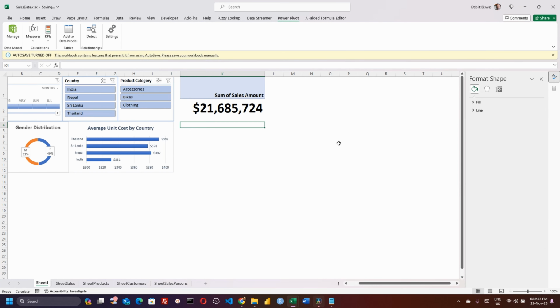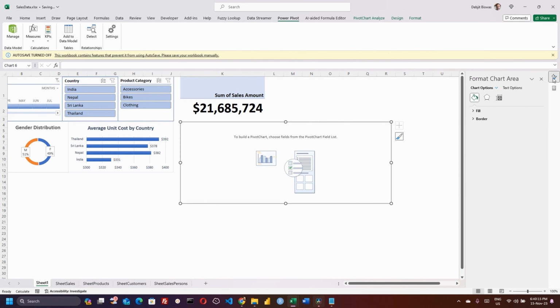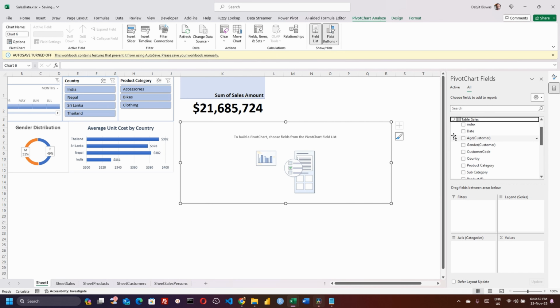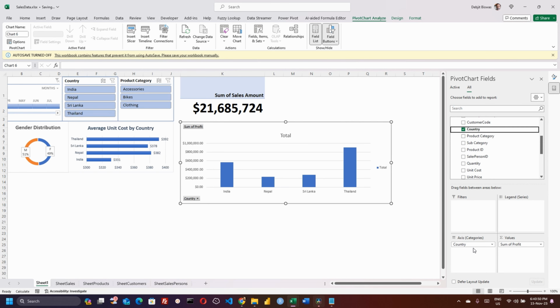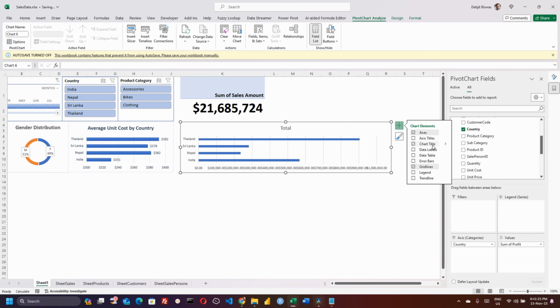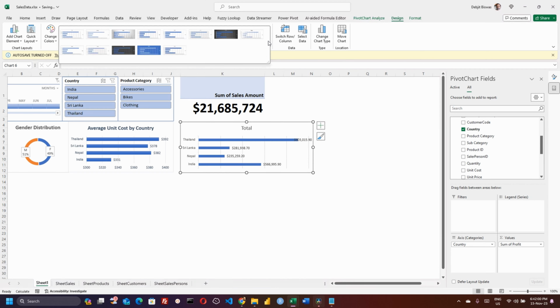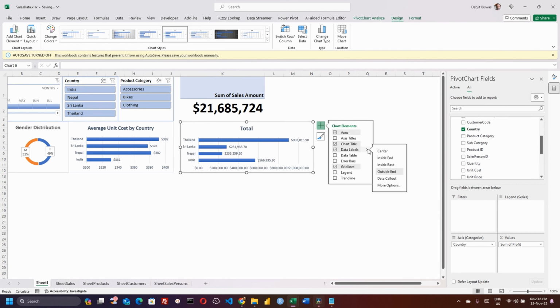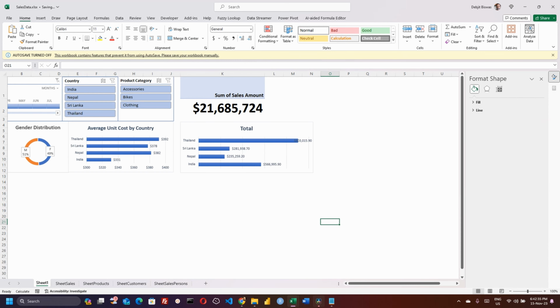Our next chart is profit by country. By now you must have understood how to create a bar chart. I will quickly create a chart for profit by country with horizontal bars. There are many options for chart formatting and components. They are intuitive and simple. I encourage you to check them out yourself for the best clarity.